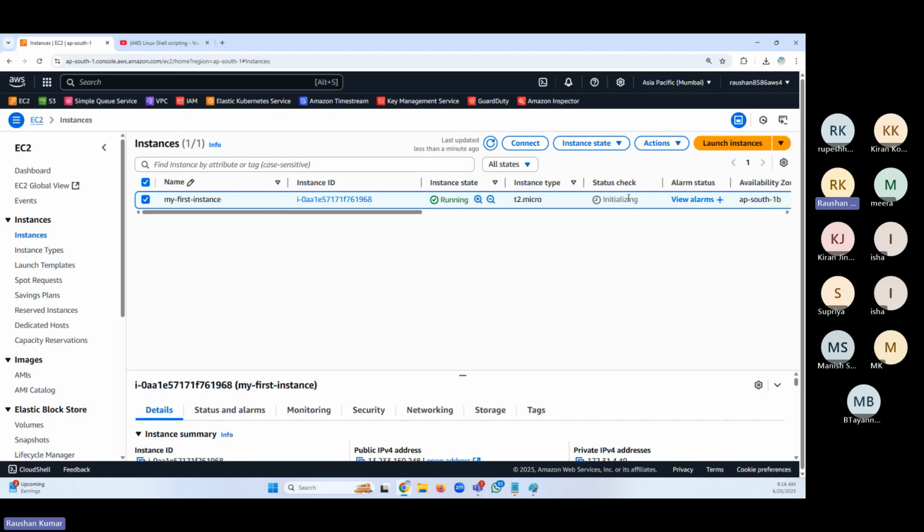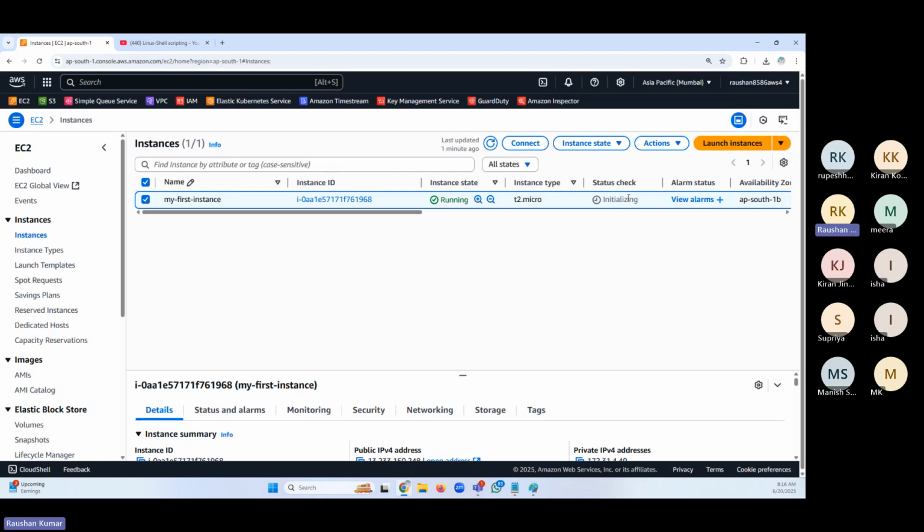Now, we have something called IP address. We all are connected to the internet right now as we speak. It means our laptop has a public IP as well as a private IP. Our laptop has it. I'm talking about my laptop.